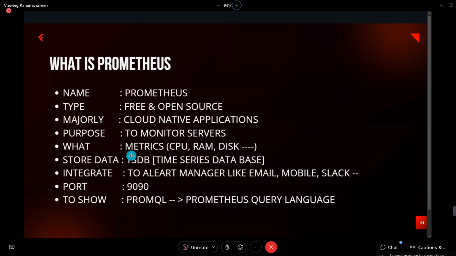Whatever metrics Prometheus is collecting, it is going to store the data in a time series database. Time series database means it is going to store metrics in a time format. For morning 9 a.m., what is the CPU, at 9:01, 9:02, 9:03, 9:04, 9:05, for each and every minute, and even for each and every second it can store.